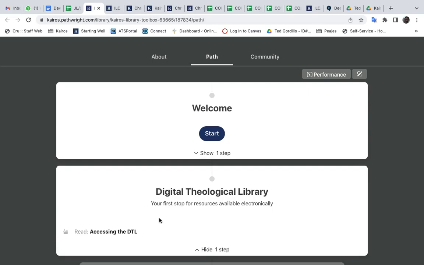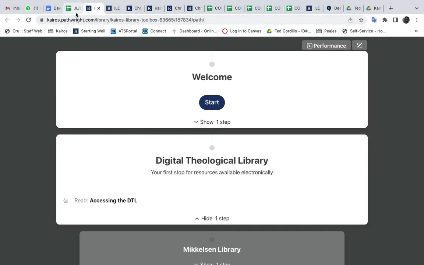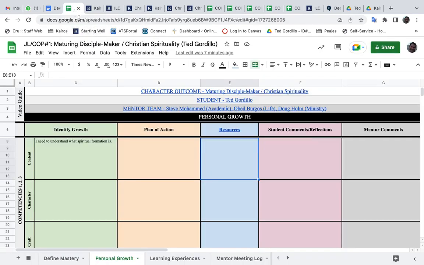I'm not going to go into how to use the Digital Theological Library because you can click on that, and it's going to give you instructions on how to access it. Just so you know, this is a quick link to help you get to the various library resources that are available through Kairos, and there are a lot. So make sure as you're thinking through your plan of action and looking for resources, you check that out.